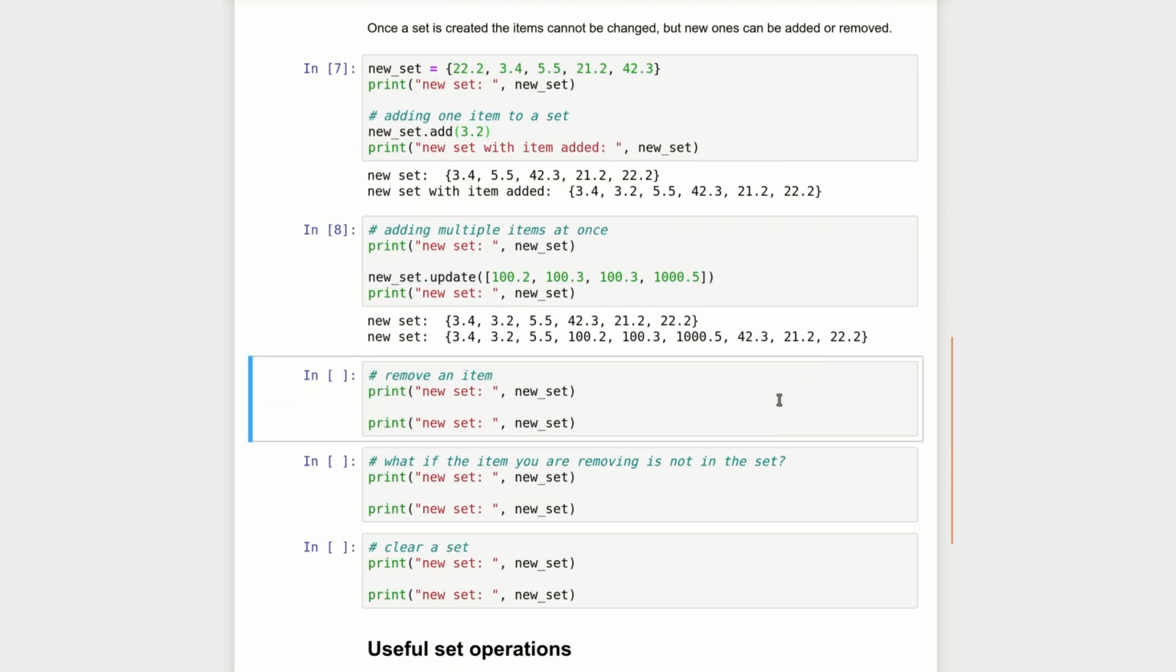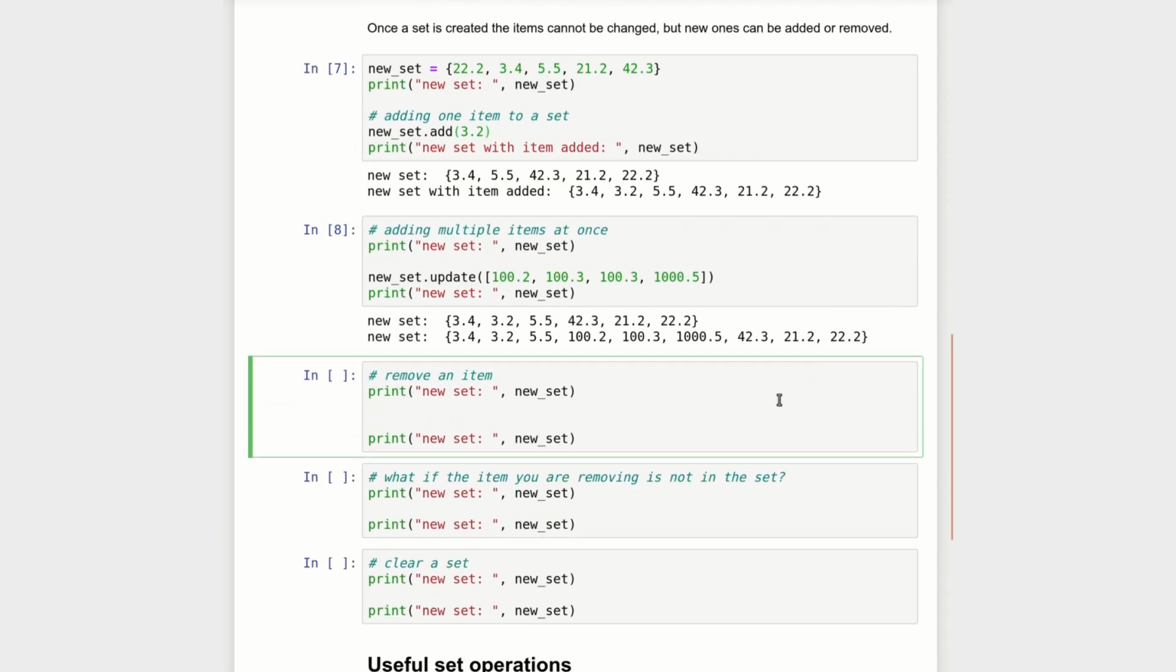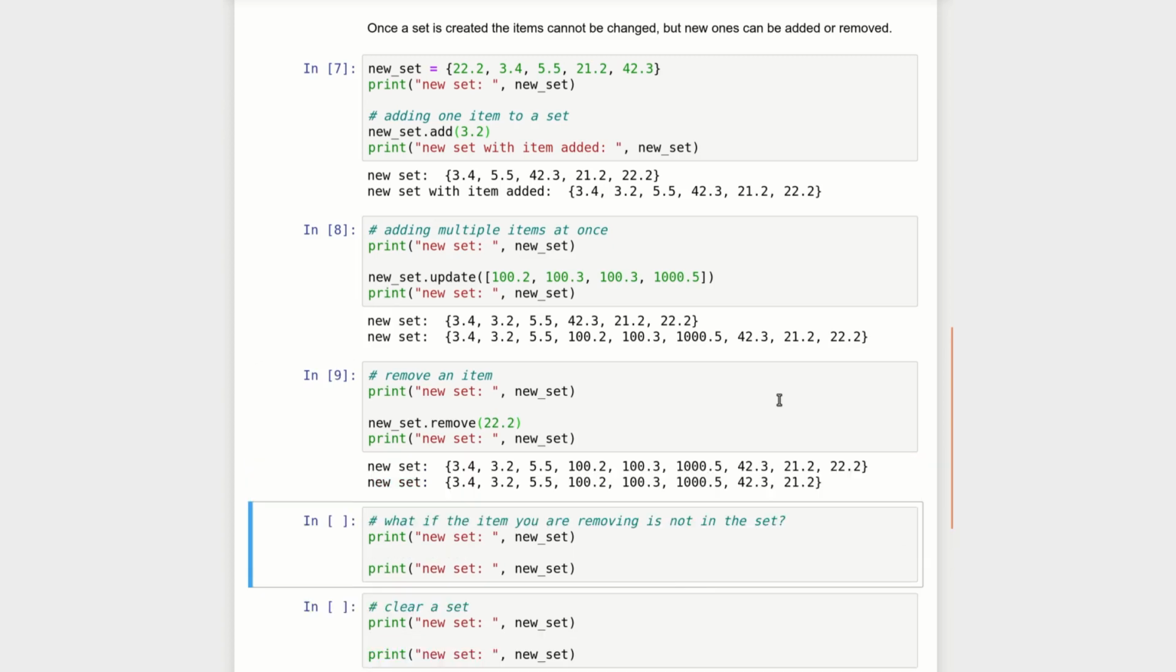I'm not going to use it. Right? Now, what if I want to remove items from a set? Right? So I can do that by using the remove functionality. I can remove one item. Let's say I want to remove 22.2. Now that doesn't exist in the set. Right? It's gone.